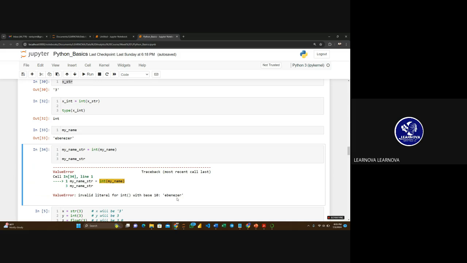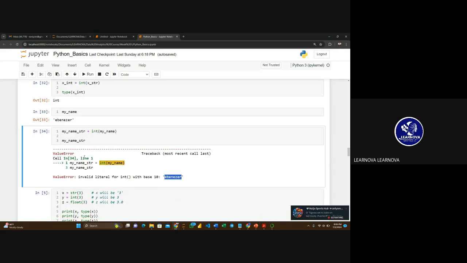Look at this now. The value error is telling us that there's an invalid literal for integers. So integers have to be numbers that are in base 10. This is becoming interesting. Numbers in base 10 means the digits should be between 0 and 9. So anything outside 0 to 9 is not an integer. That's what this is telling us. So this literal, which is EBENZZE, is not a valid literal, so it cannot be converted to an integer.